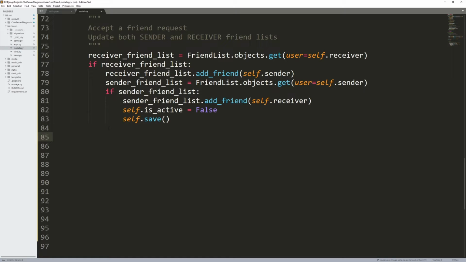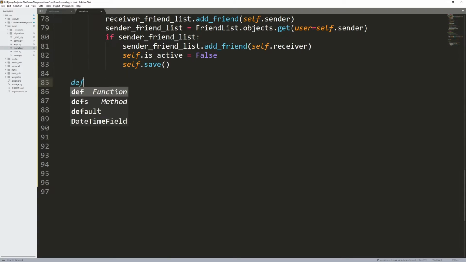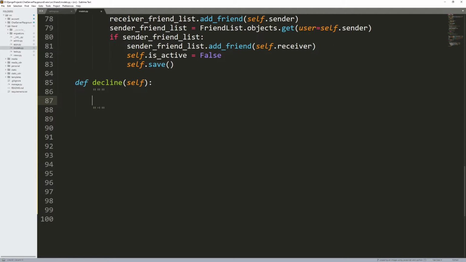Next, we're going to work on the declining function. So coming up to the top, just make sure I line this all up correctly. Define decline(self). Write some comments just like we've been doing. Let me know if you guys like these comments. I think it adds a nice little description to each one of these functions. So decline a friend request. It is declined by setting the is_active field to false.